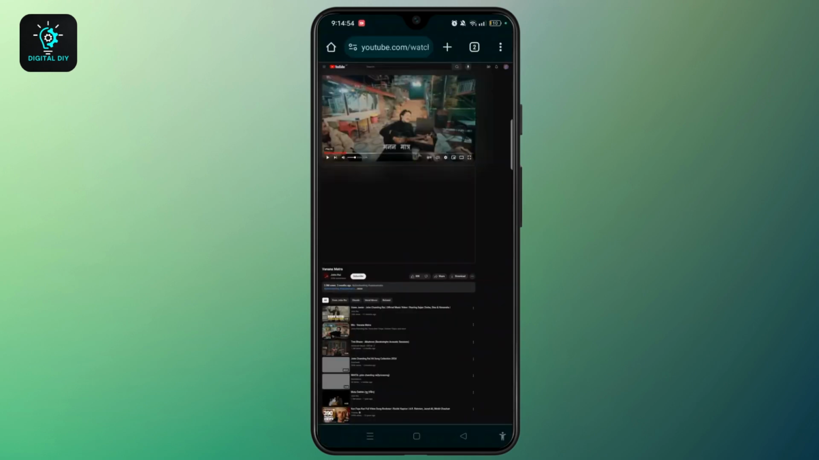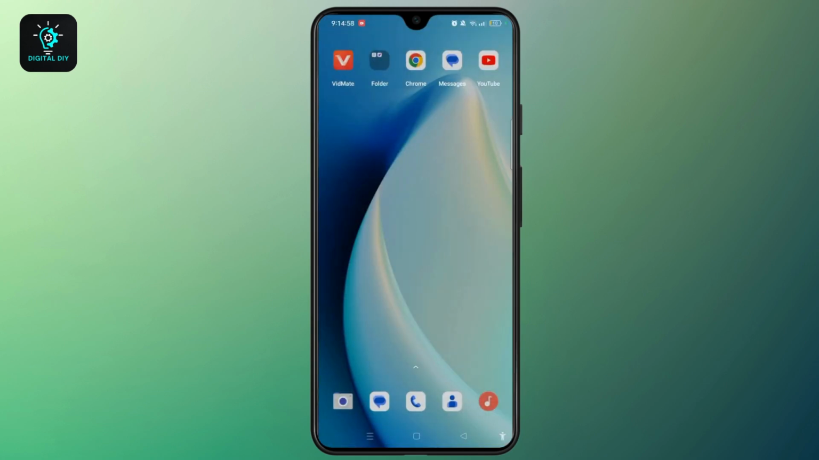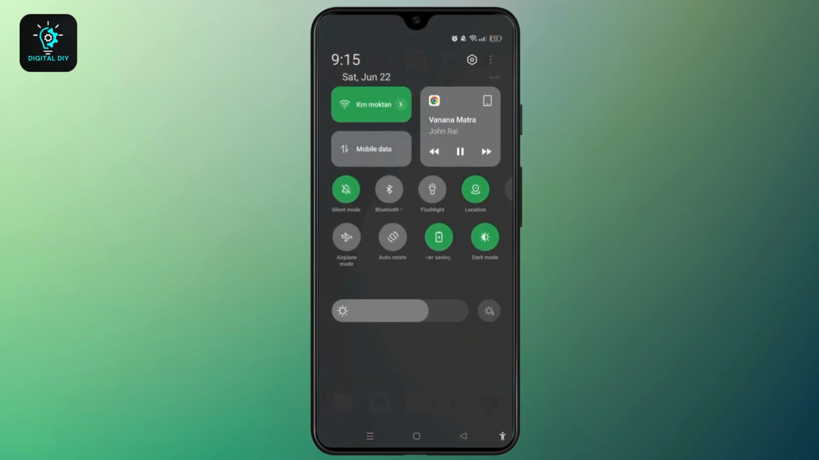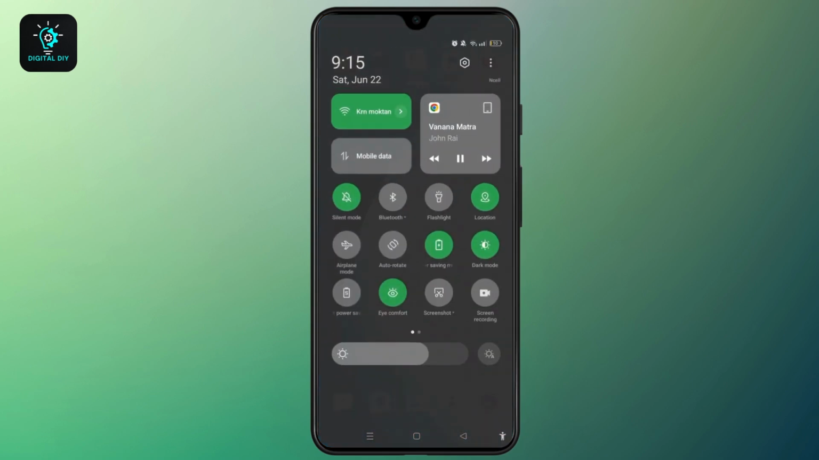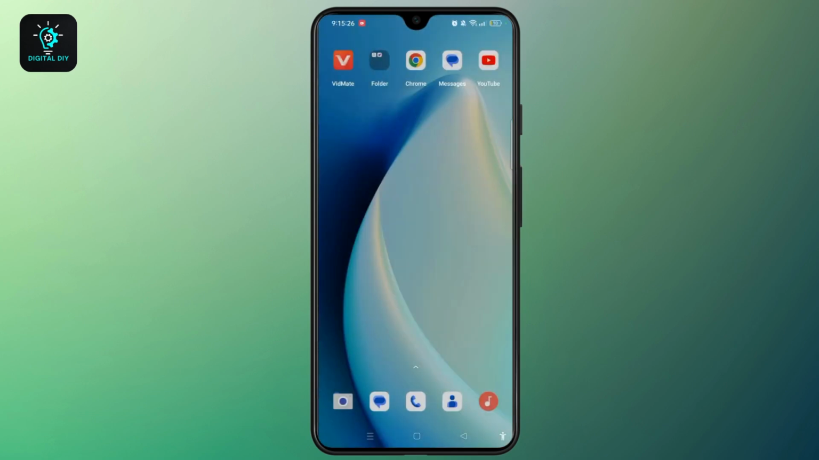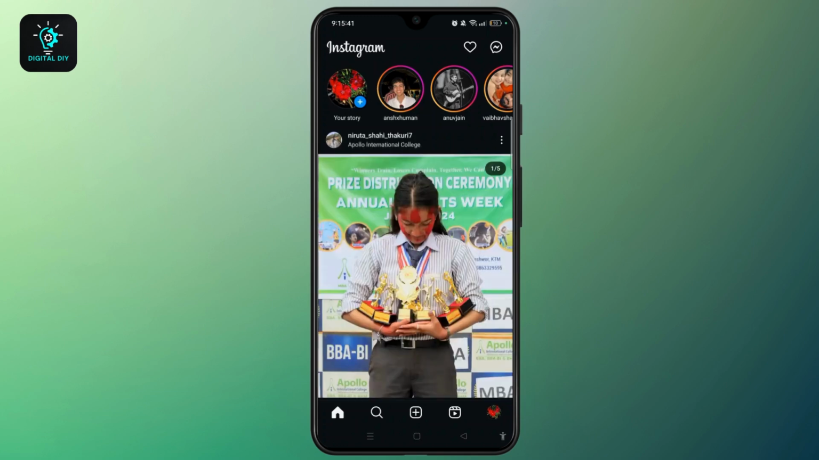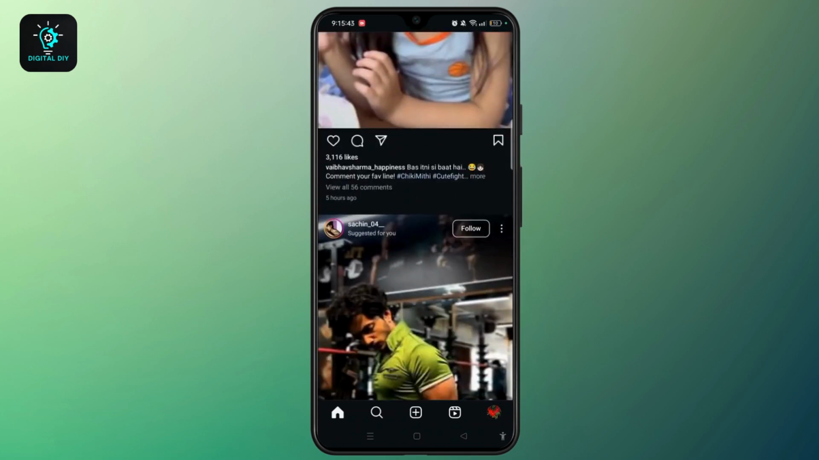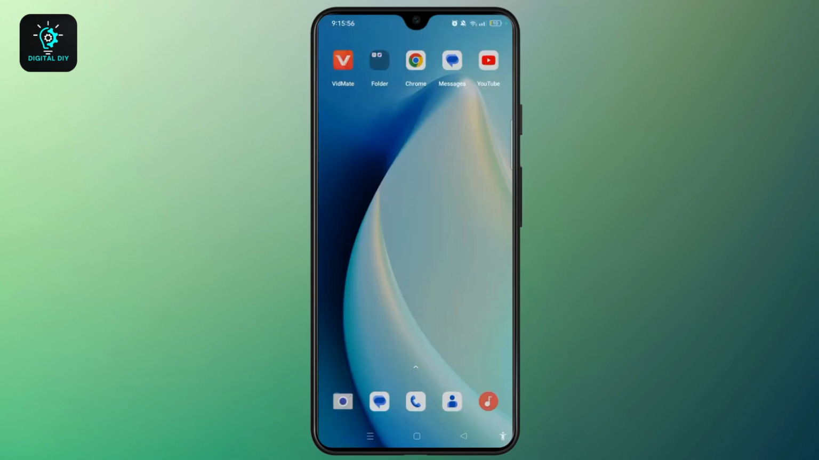Now simply exit from the site, and when you scroll towards your notification panel, so as you can see that we have successfully played YouTube music in background.